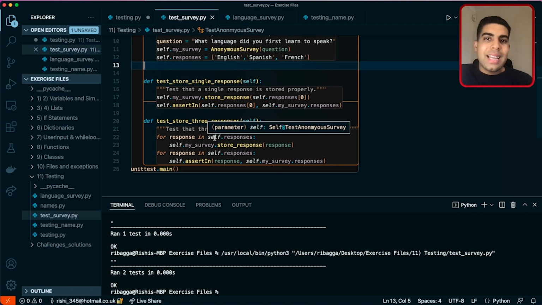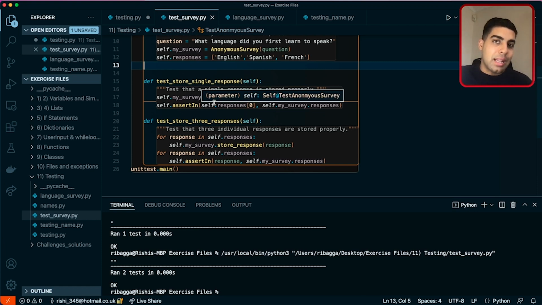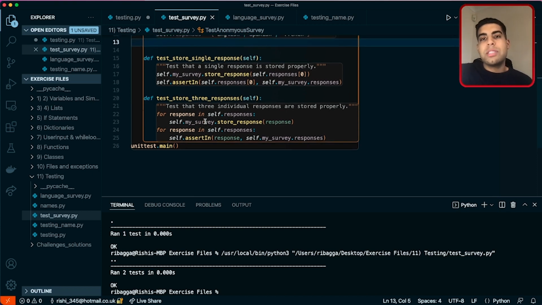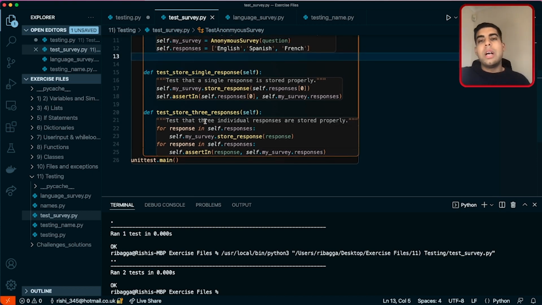And so the method test store single response here verifies that the first response in self.responses can be stored correctly. And so this verifies that all three responses in self.responses can be stored correctly as well. And so when we run this survey again, both tests will still pass. And these tests would be particularly useful when trying to expand your anonymous survey to handle multiple responses for each person. So now, after modifying the code to accept multiple responses, you could run these tests and make sure that you haven't affected the ability to store a single response or a series of individual responses.